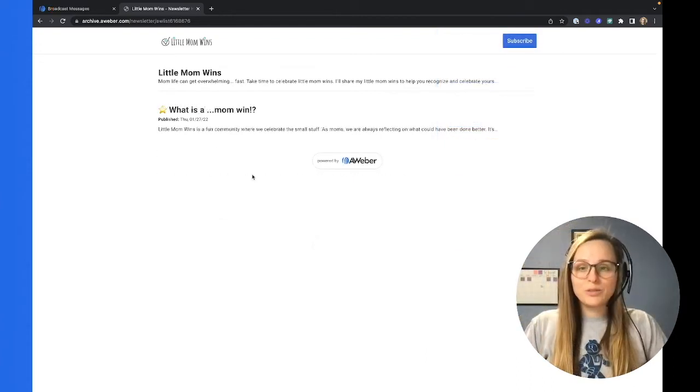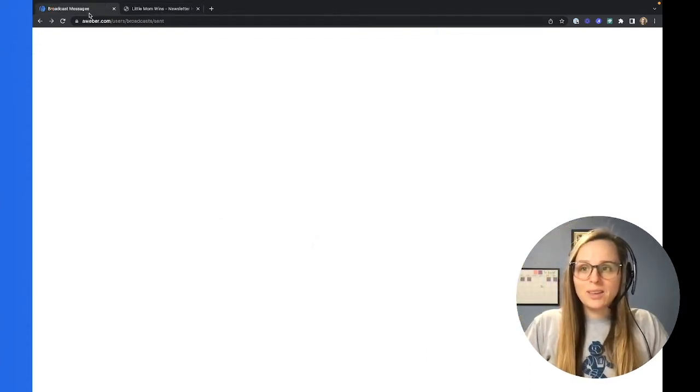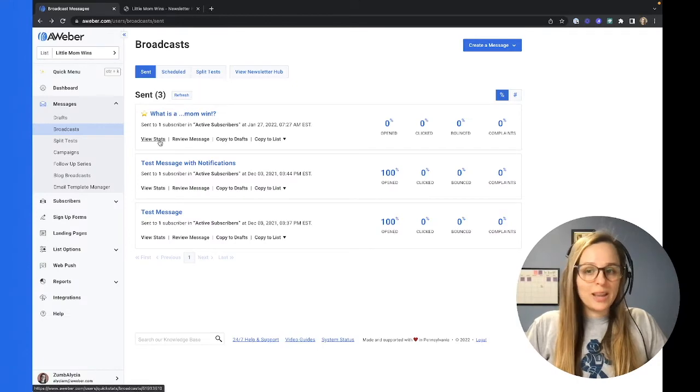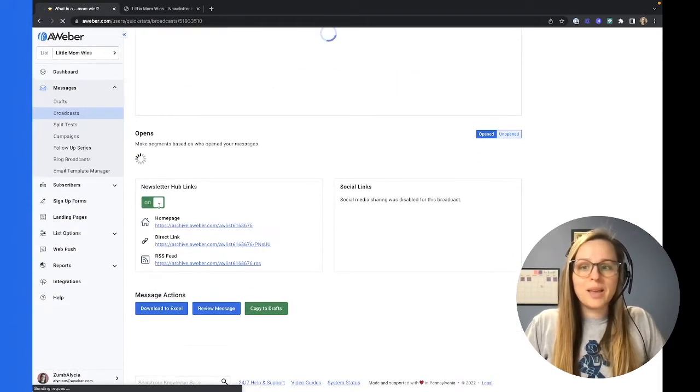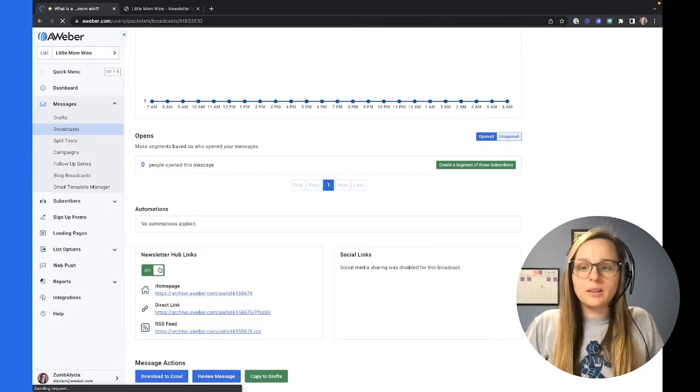To remove a message from your newsletter hub, you can navigate to that broadcast message in your Aweber account, view the stats for that message, scroll to the bottom, and toggle off the newsletter hub.